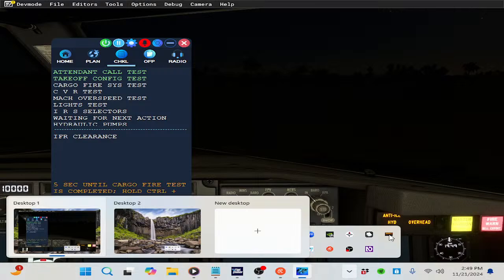Forward cargo fire extinguisher test light on. Aft cargo fire extinguisher test light on. Cargo fire discharge light on. Left fire warning light on. Right fire warning light on. Forward cargo fire light on. Aft cargo fire light on. Left fire warning light off. Right fire warning light off. Forward cargo fire extinguisher test light off. Aft cargo fire extinguisher test light off. Forward cargo fire light off. Aft cargo fire light off. Cargo fire discharge light off. Flight recorder normal. Flight recorder light on. Flight recorder test. Flight recorder light off.